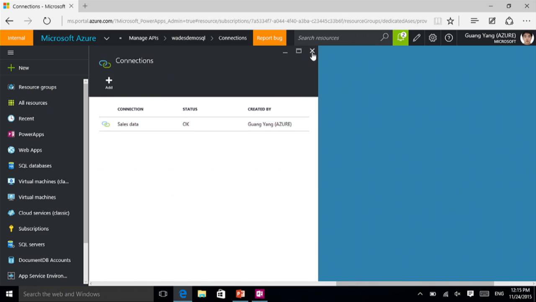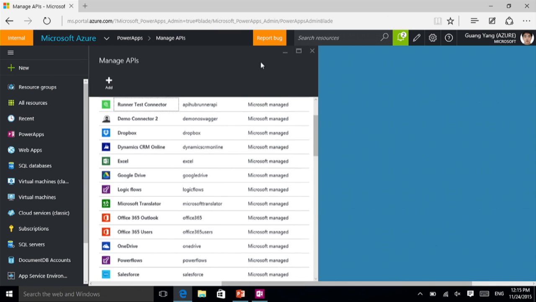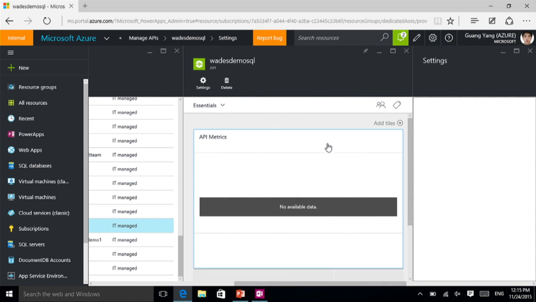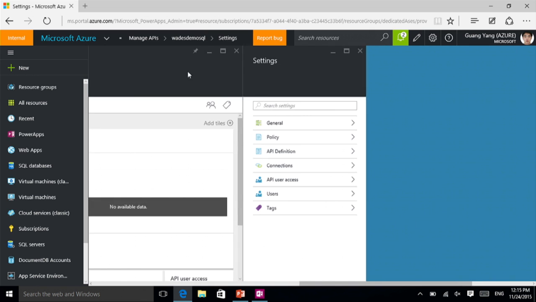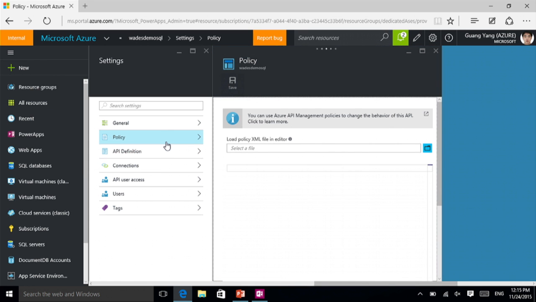Now, last, I want to show you what's even more we have in an API. So we go back and find this. Let's find this SQL Server API again. So let's look into the settings. So we have general settings, which just lets you change the display name and some configuration. We have API definitions. This is where the API definition of your API is. You can go here and upload a new one if you want. But what's really interesting is this policy chevron.